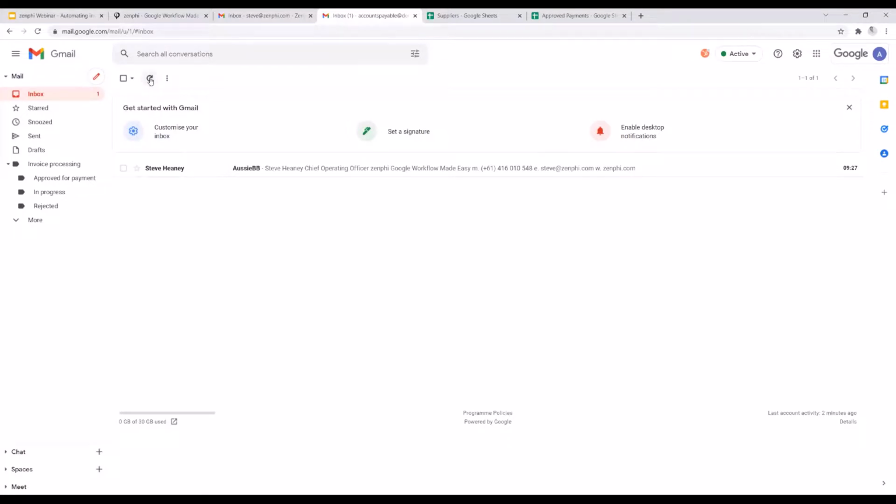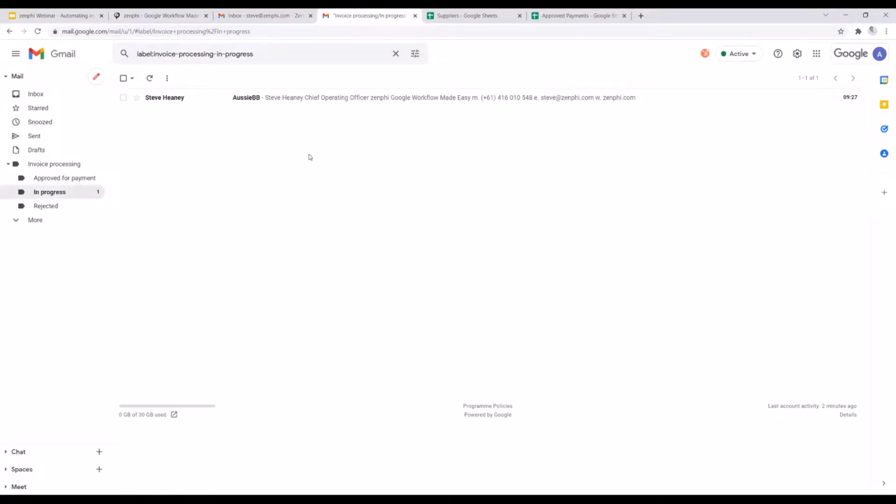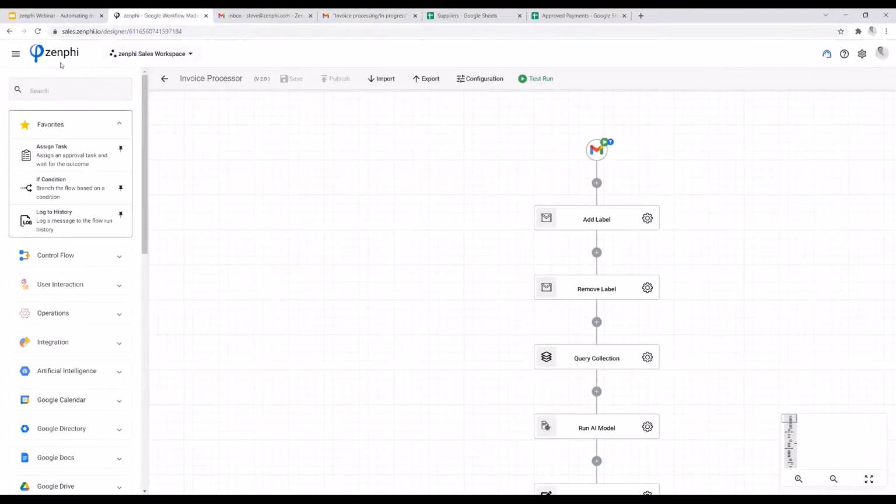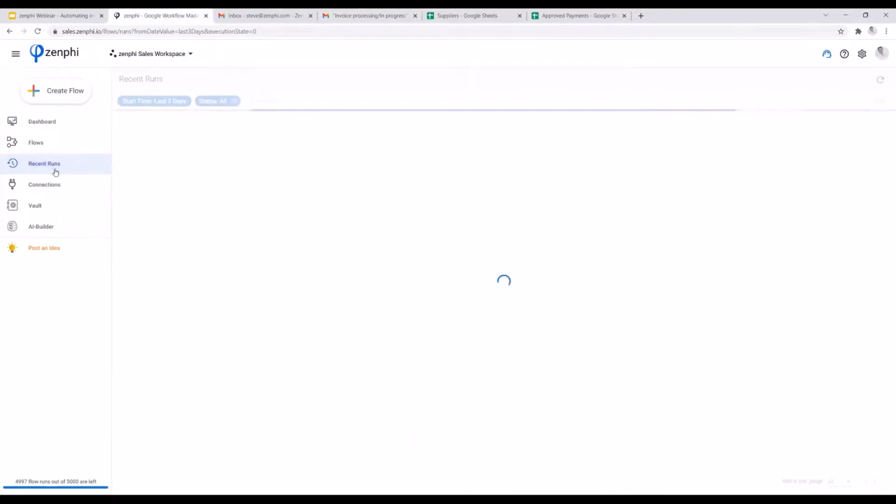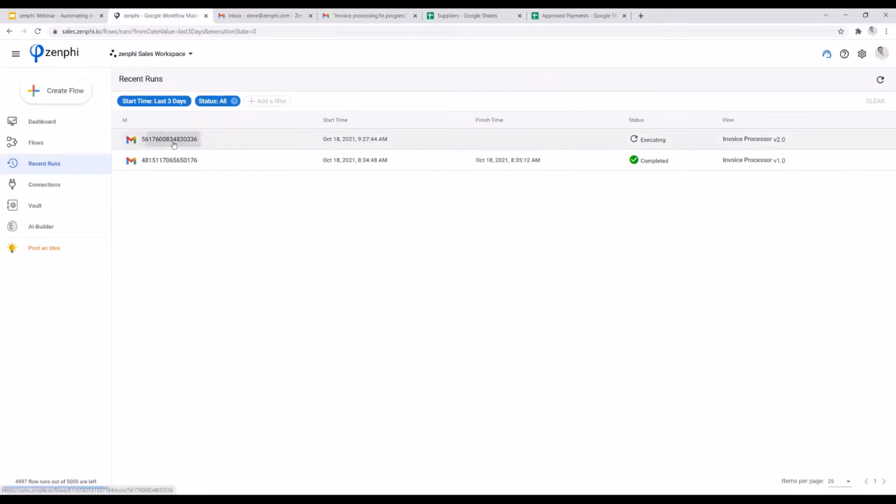There it is. And the flow is going to start and it's going to move that email message into the in progress folder. And that's what it's gone ahead and done. So now let's have a look at the flow and see what's happening here. So we'll go to recent runs. You can see we've got our new instance executing.